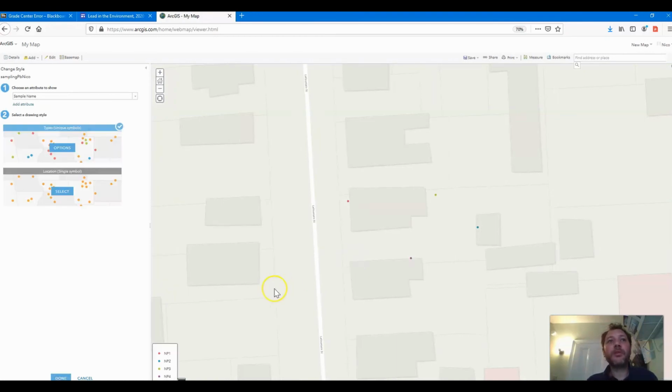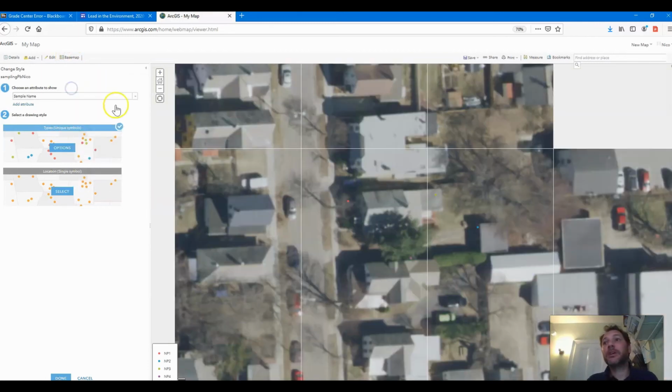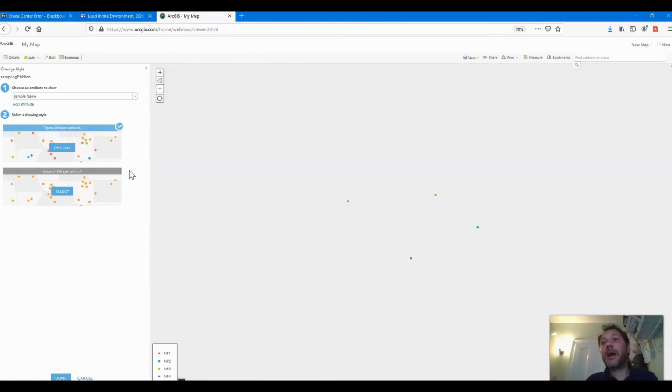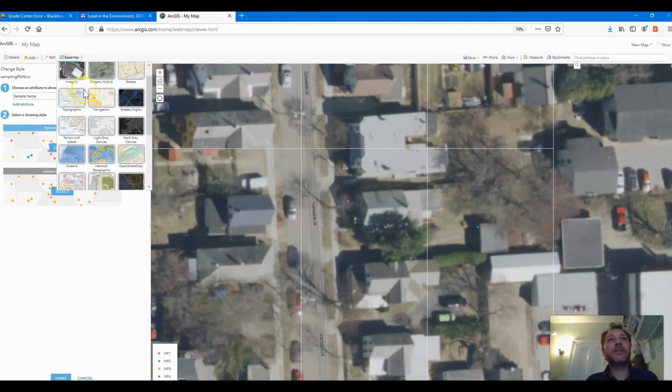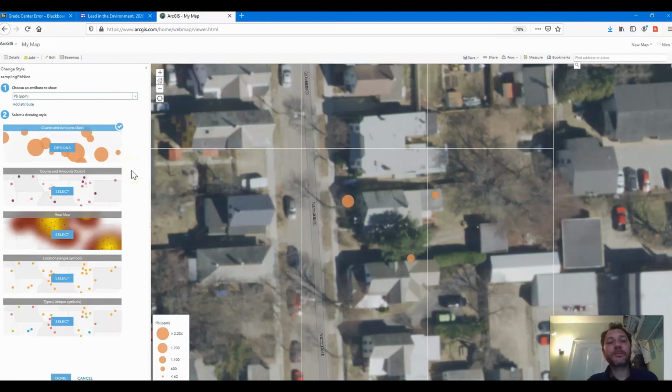You can change the base map to display something that may make more sense, and maybe we'll put an imagery or a hybrid imagery which actually adds the roads there. I will just select the hybrid imagery here, and you want to select the attribute that you want to show. In our case, of course, it's always going to be the concentration of lead.